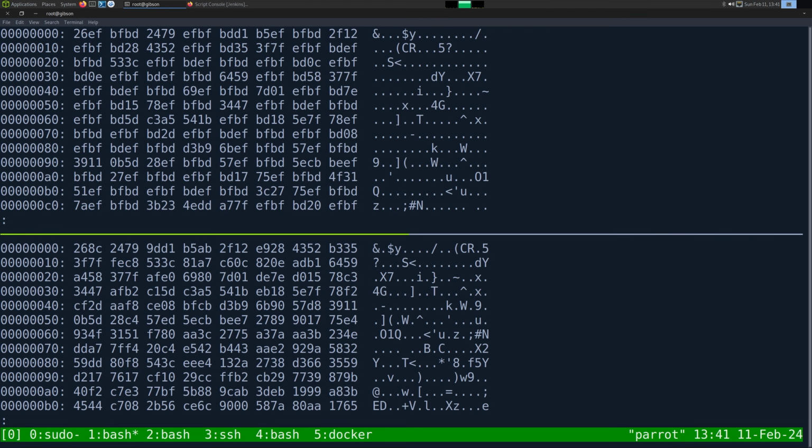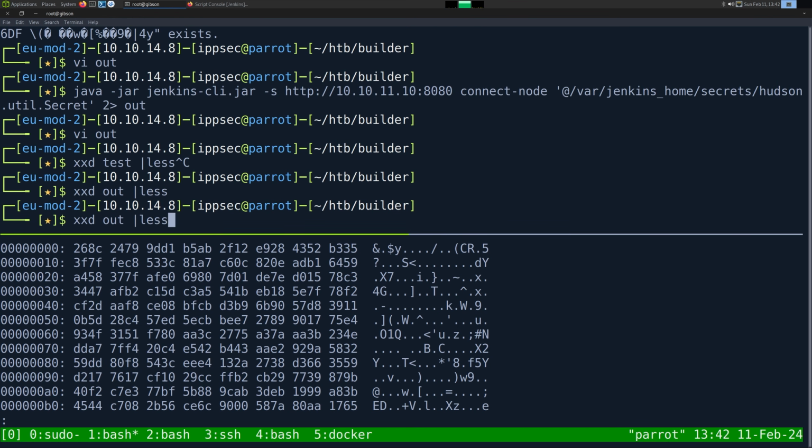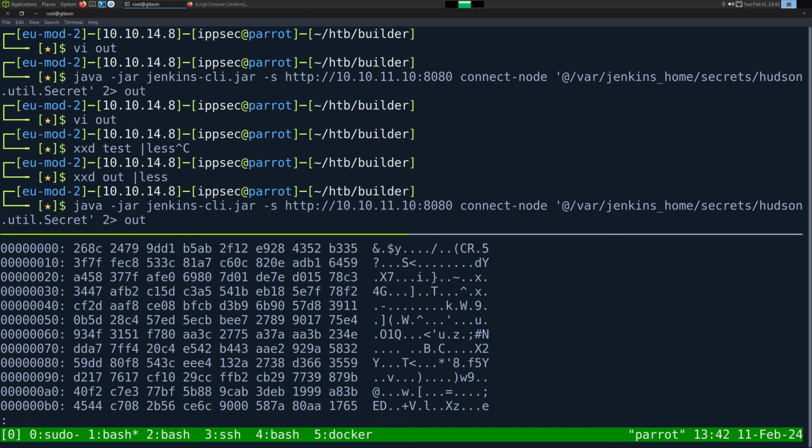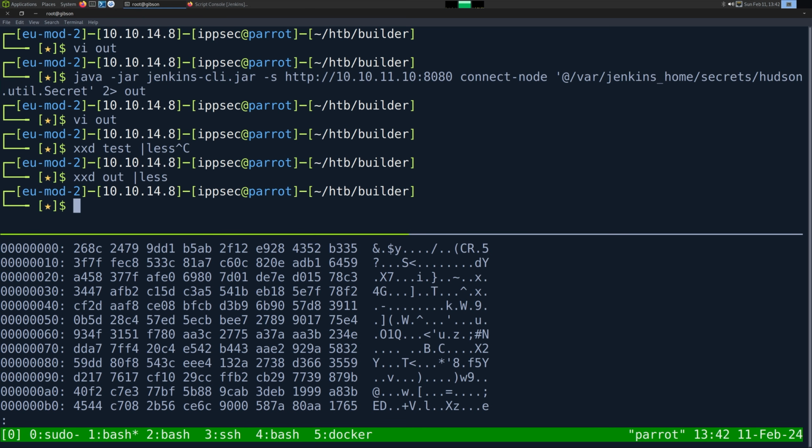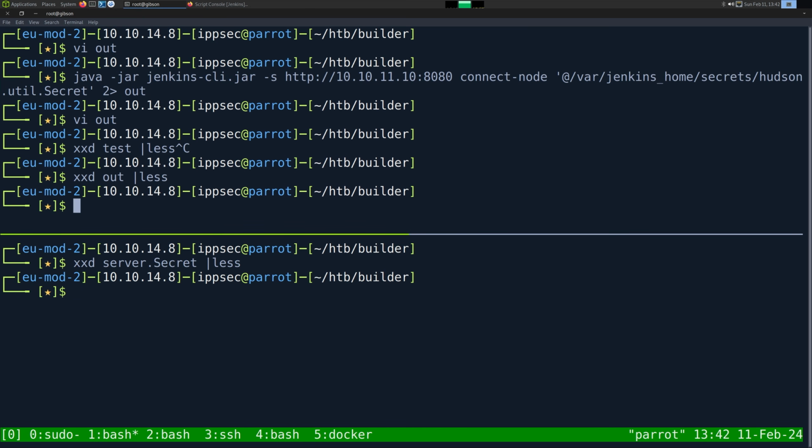We still have some characters. I don't know where this BFBD comes from. And then we got EFBF, BDD1. Yeah, there's some characters that just get clobbered. Like that 8C is not here. So I think we're out of luck, right? I don't know if there's a way we can grab that.